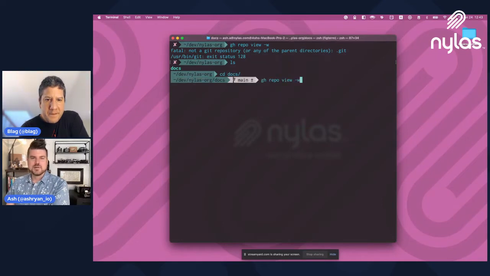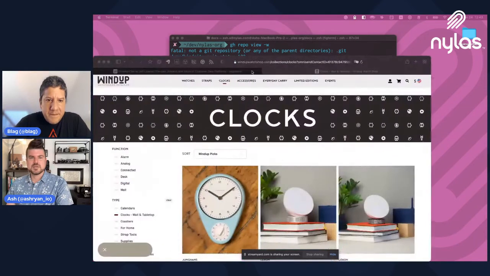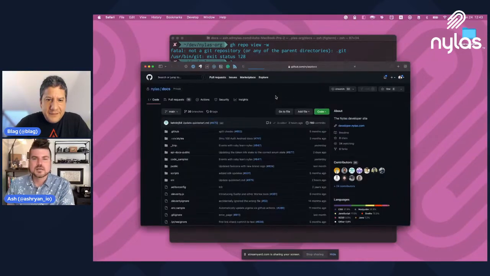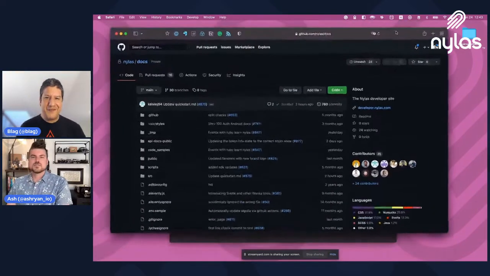So we'll go back to that previous command that I wrote. So it's GitHub repo view and then -w for open it in your browser or on the web, is I believe what that's short for. So if I hit enter here, it says it's opening up in my browser. And there we go. That's awesome. So this is really nice.